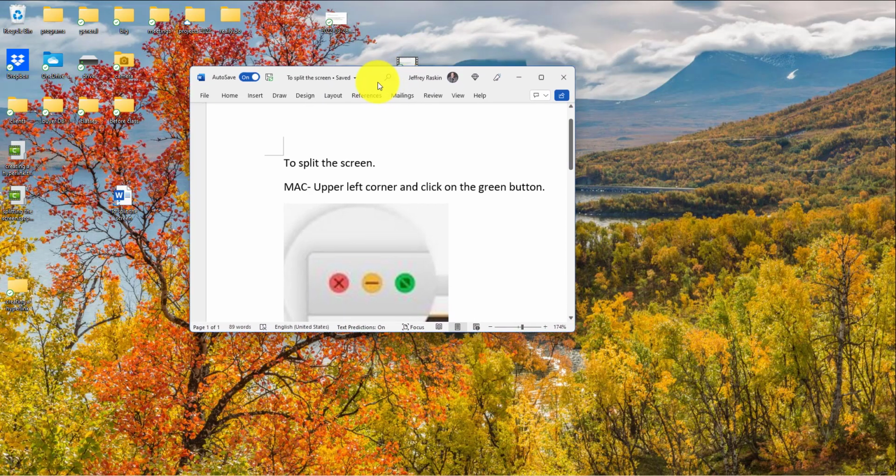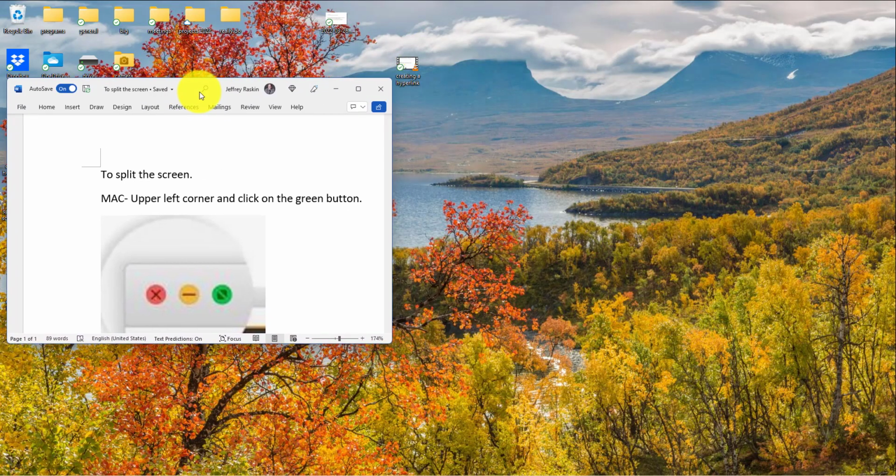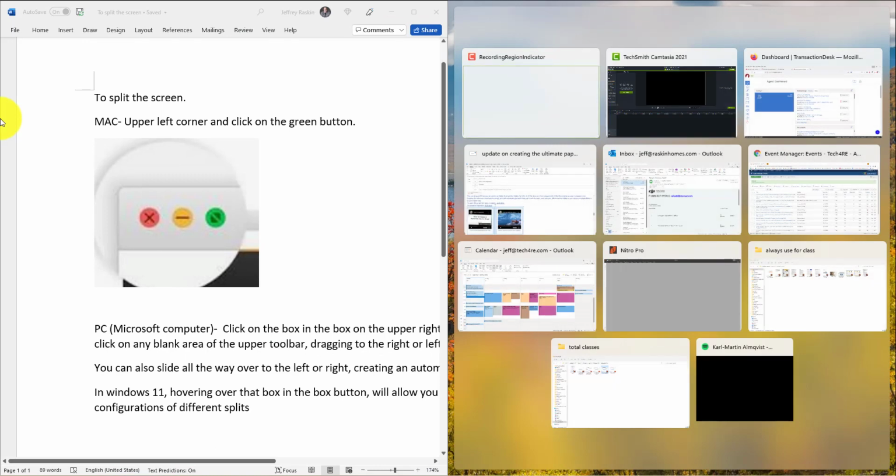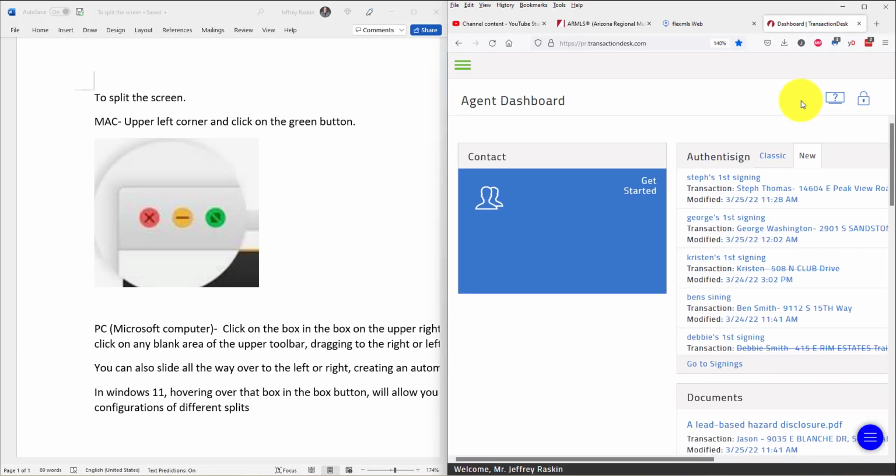But if you drag all the way to the left or to the right, it will create a ghost image showing you that you are splitting this by 50%. And on the other side, you can go ahead and click on any one of the other programs or applications that are already open, allowing you to split the screen 50-50.